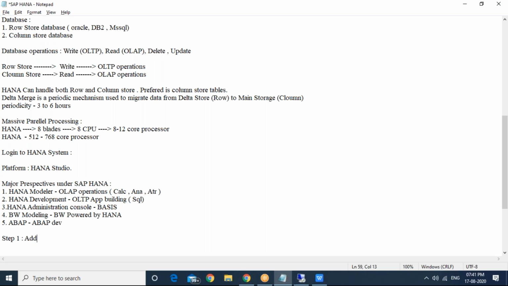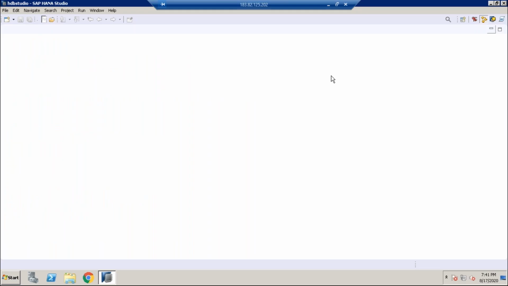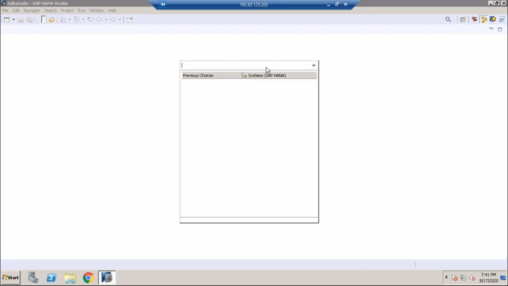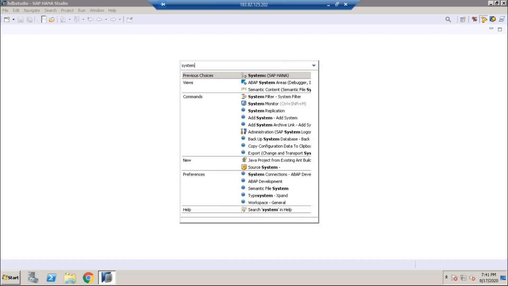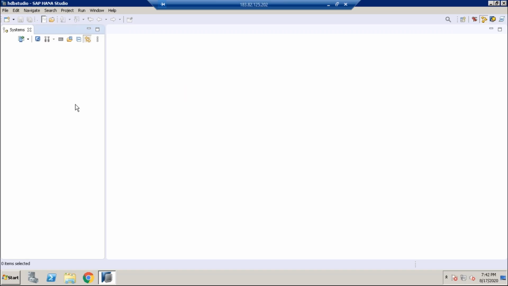Let's add a HANA system to the Studio. To work with the HANA system, first you have to add it into the Studio. How do you add the HANA system to the Studio? It's very simple. In the search bar, click on the search and type systems, search for systems, and say OK. It will open the systems tab of HANA. In the systems tab, you can add your HANA systems.